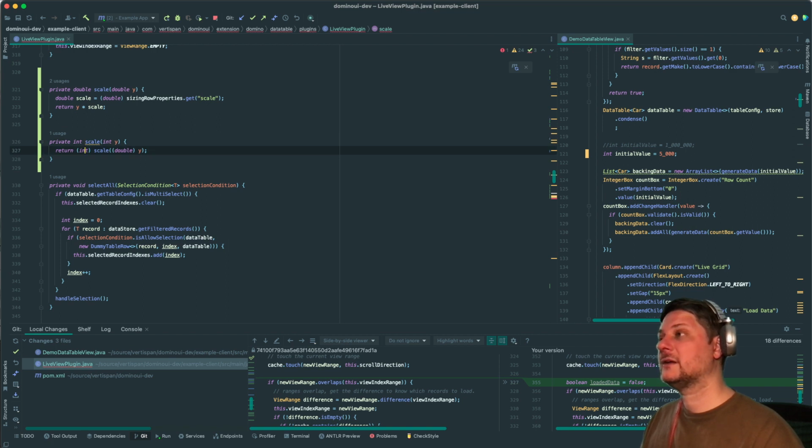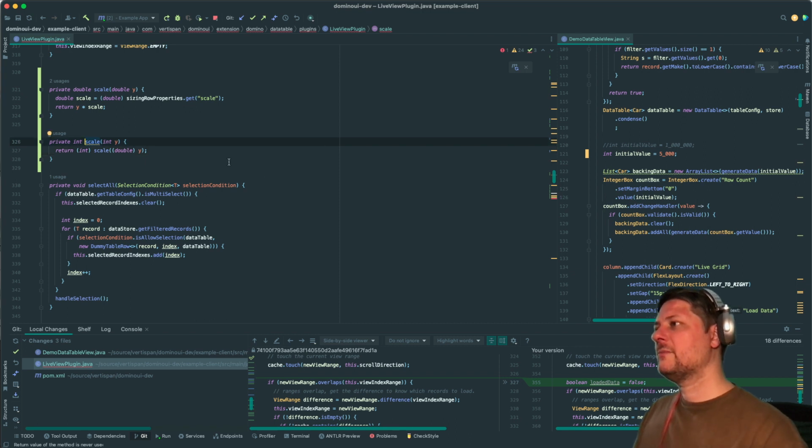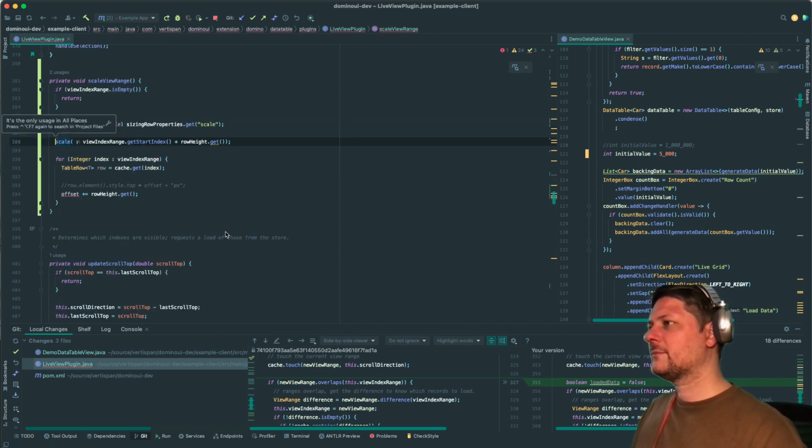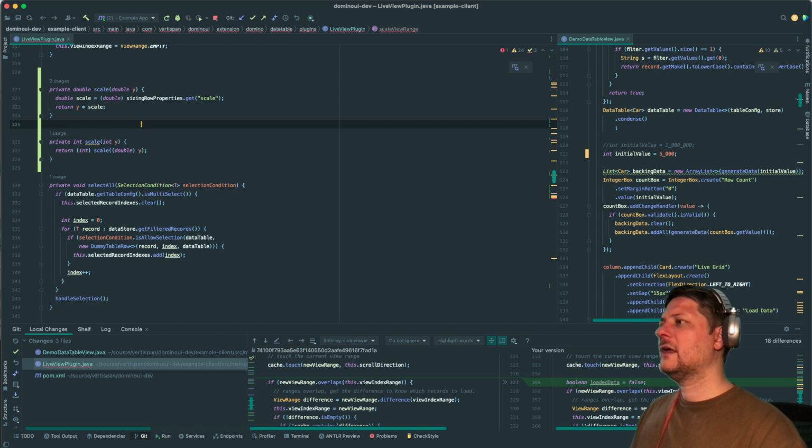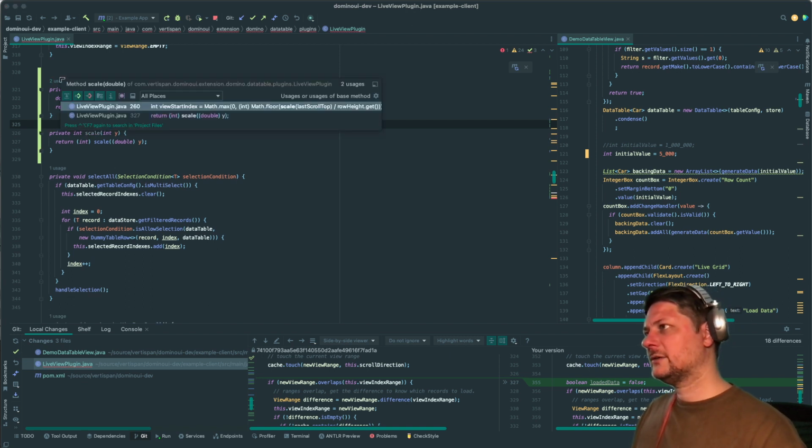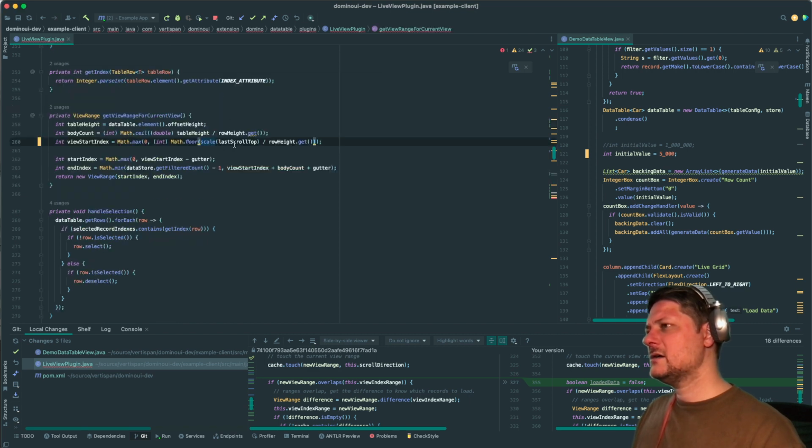Which direction is this scaling? That is the important thing. This is probably scaling the wrong direction. So scaling here, this is scaling from the physical to the needed.